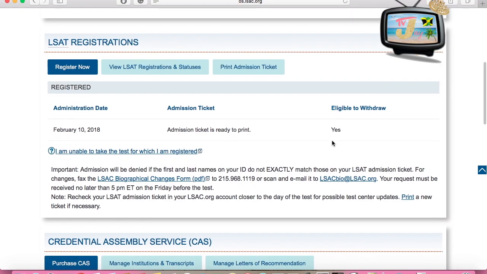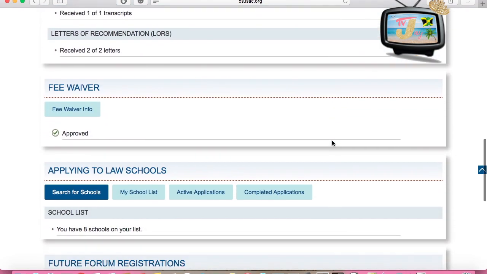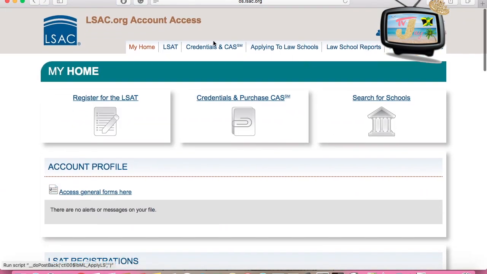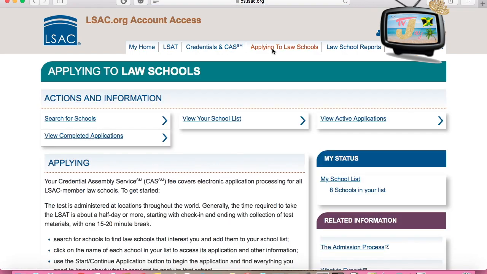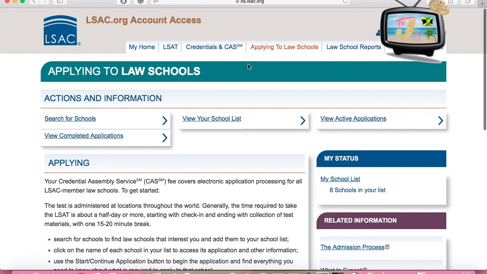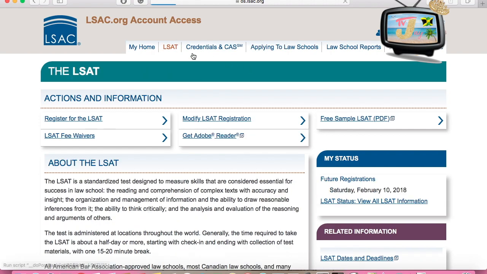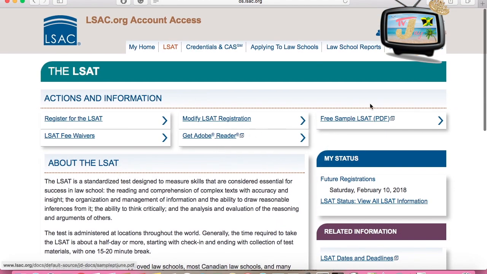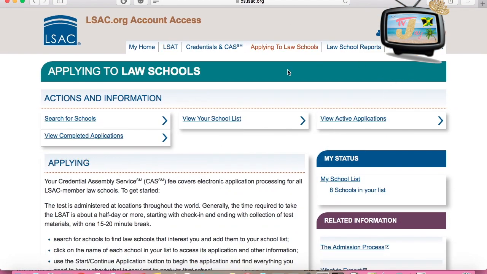That's very useful if you're not sure of what law school that you're interested in going to. This can be helpful there. You'll see fee waivers and all that other stuff on your dash. Now, what other helpful place to go is Applying to Law Schools tab, and that'll give you a plethora of information that will be useful for you with applying to law school. Your LSAT tab will give you a lot of information about the LSAT in general.